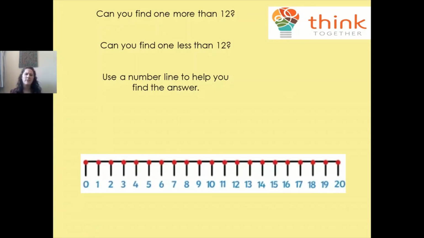What do you think the first step is going to be if I need to find one more than 12? That's right, I need to look on my number line and find the number 12. I'm going to circle it so that I don't get confused. Can you spot the number 12 on the number line? That's right, there it is. There is 12. Now, I'm going to start by finding one more than 12.